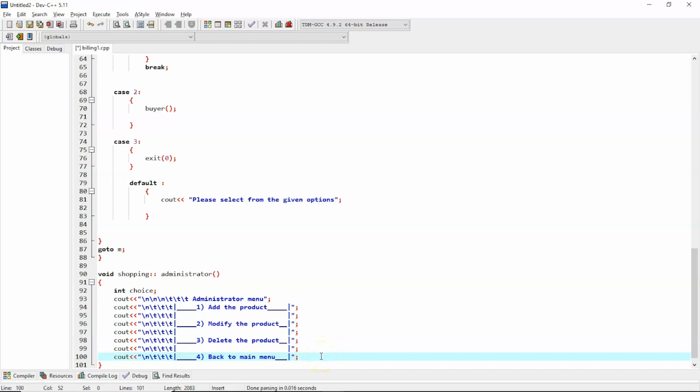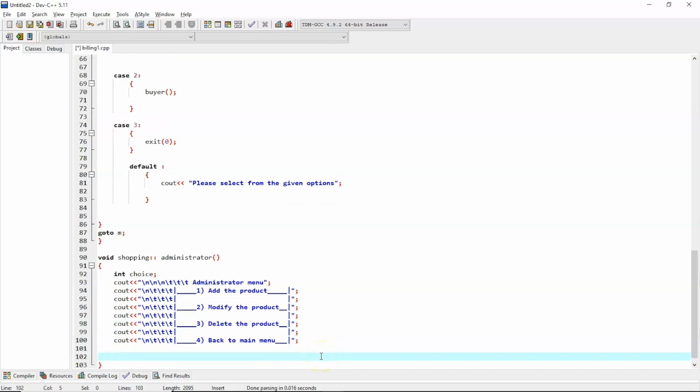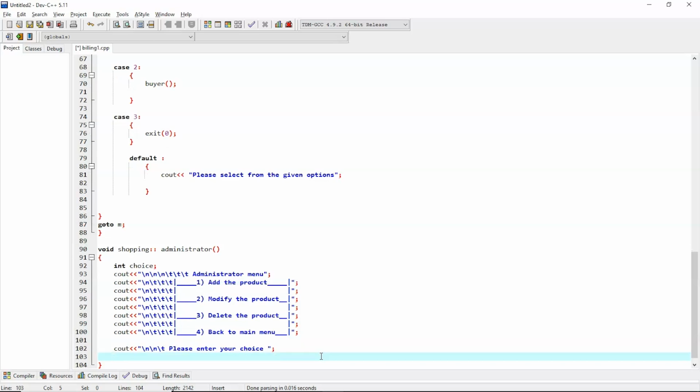Alright. Now after that we will ask the user to please enter your choice. So we'll display a message saying that please enter your choice. Alright. Now the user will enter the choice.